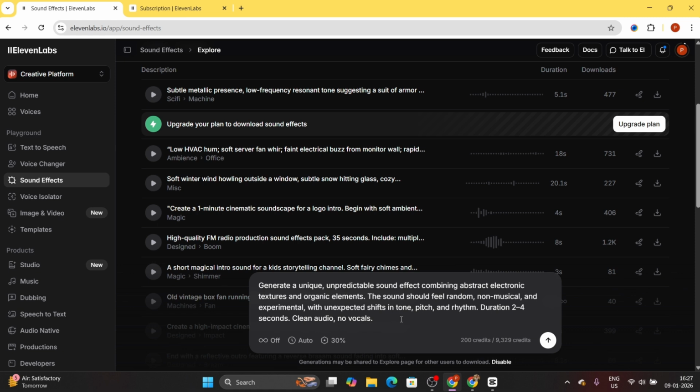Now, one thing that we're going to do before we click on the generate button is that we're going to come down here and click on this particular button. It's called prompt influence, and we're going to increase the influence of the prompt to around 80%. Then we're going to click on generate. The generation process will start. Let's wait for it to be finished.